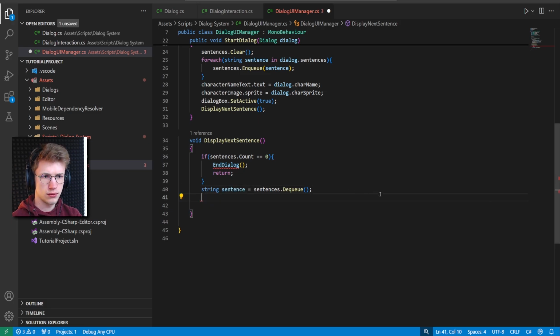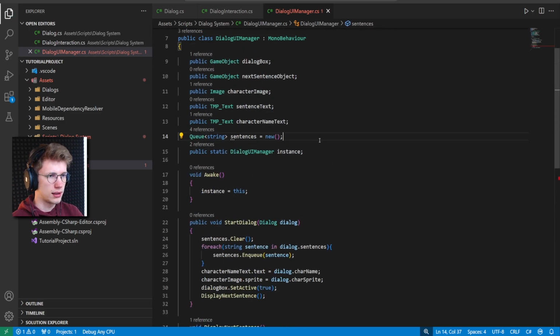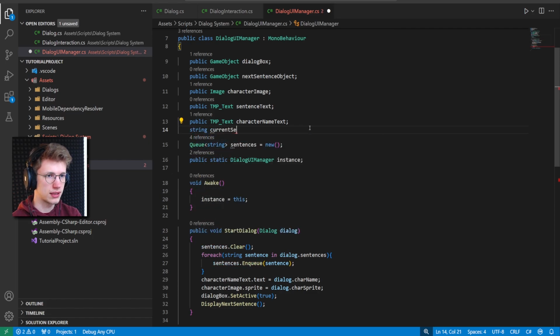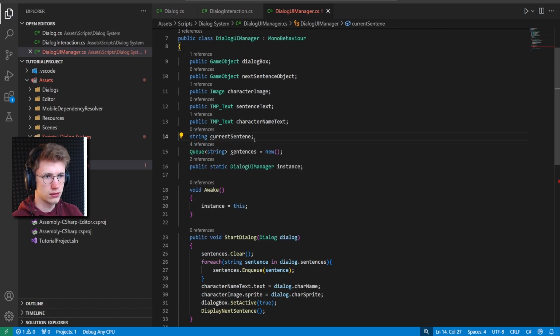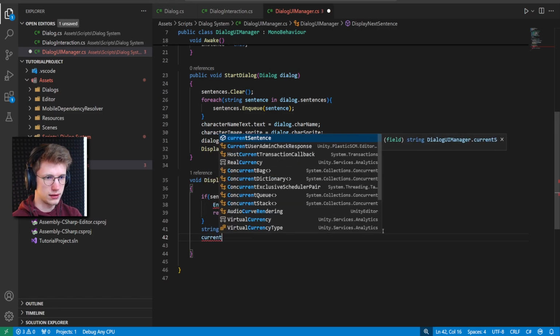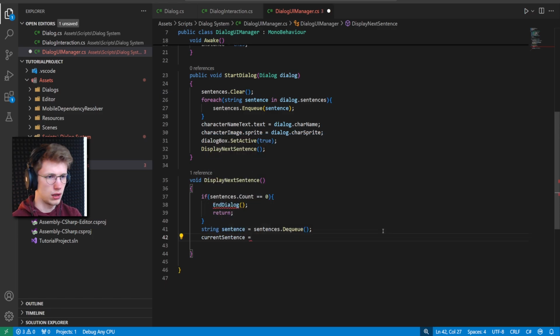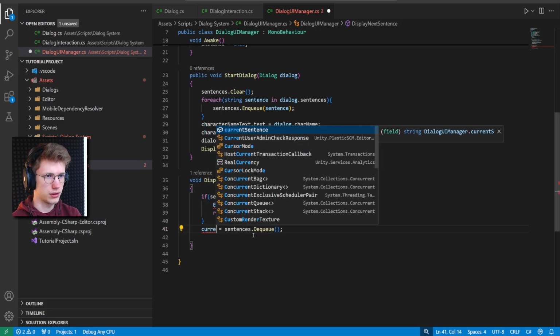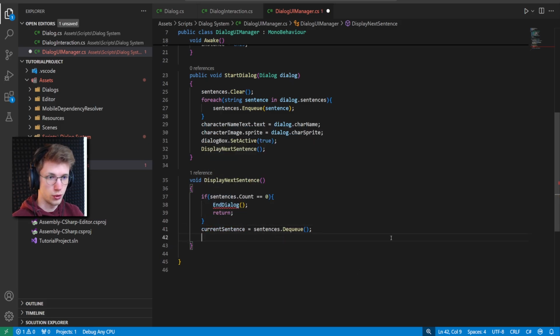And actually we need a global cache of that. So we're going to create a string current sentence up at the top still. I can't write sentence. Yes. And we're going to say current sentence is equal to our sentence. You could also actually, why did I do it like this? We don't actually have to do it like this. We can just get rid of this. Oh, wait, let's get rid of that and just do current sentence is equal to sentences.dq. That's a little bit shorter.